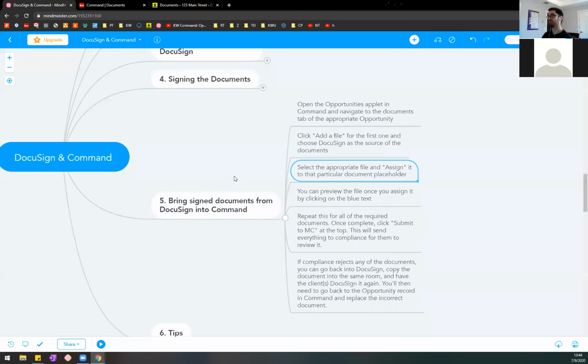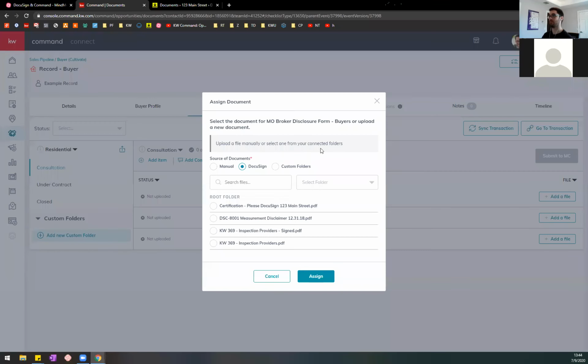So we'll select the appropriate file and assign it to that particular document placeholder. Here's where you've got to be really careful. You need to make sure you're clicking the appropriate document. So for us, we knew we just did the inspection providers one, right?